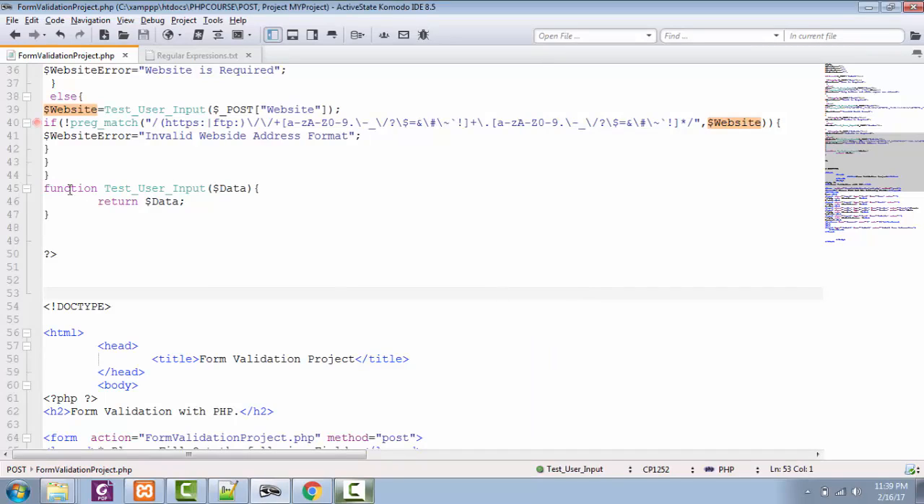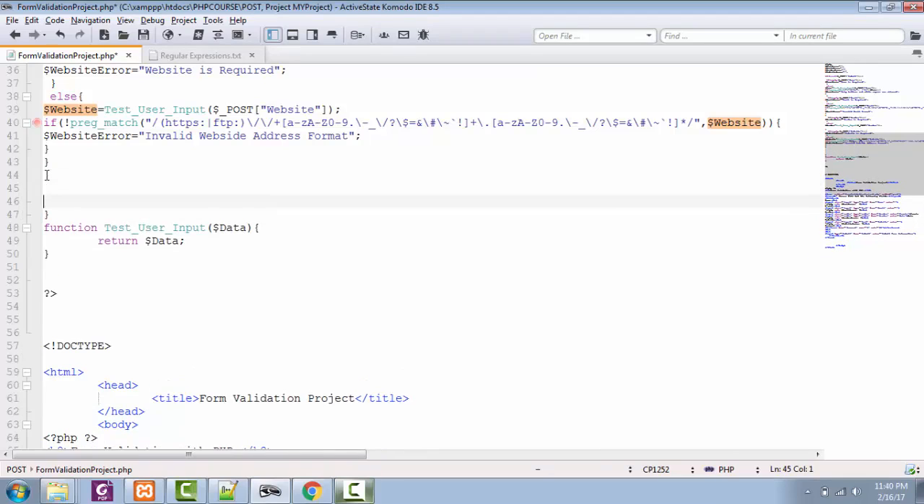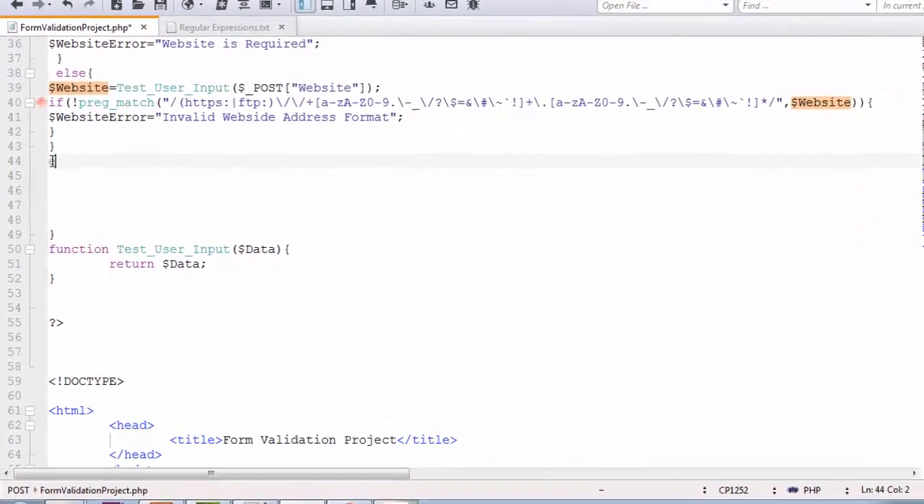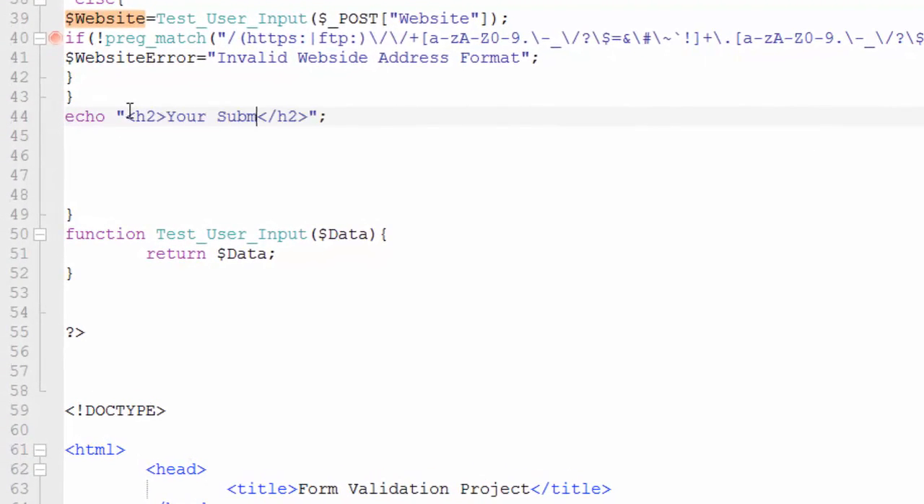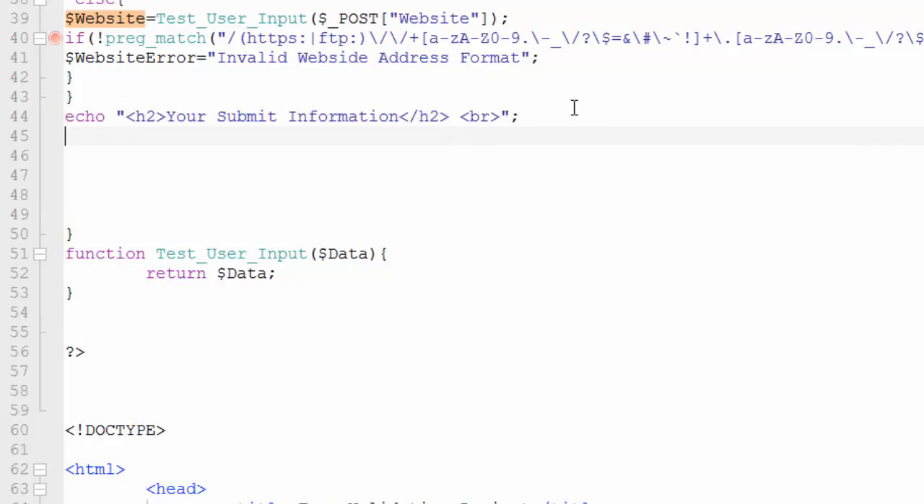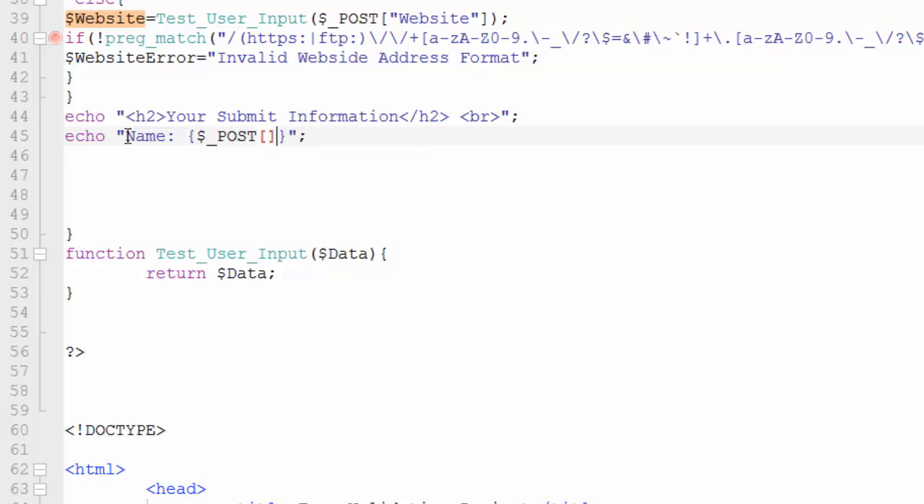So for that, before our function and still inside our submit button, because our submit button is ending its if condition right here, inside here I'm going to add a couple of echo statements. So the first echo statement would be in the h2 tag, and I'm going to say your submit information and br tag. Now first of all I'm going to show our name that we are going to receive through our field. So I'm going to say inside curly braces, for making it a variable, I need to show my variable of name that we are going to receive through our form and br tag at the end.